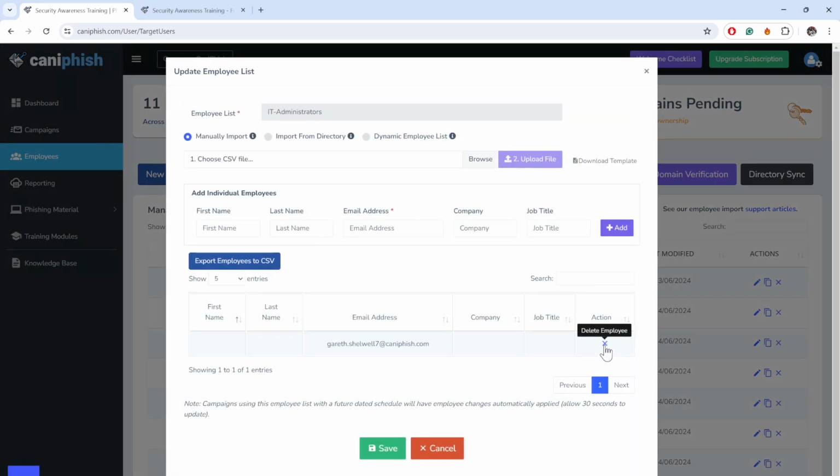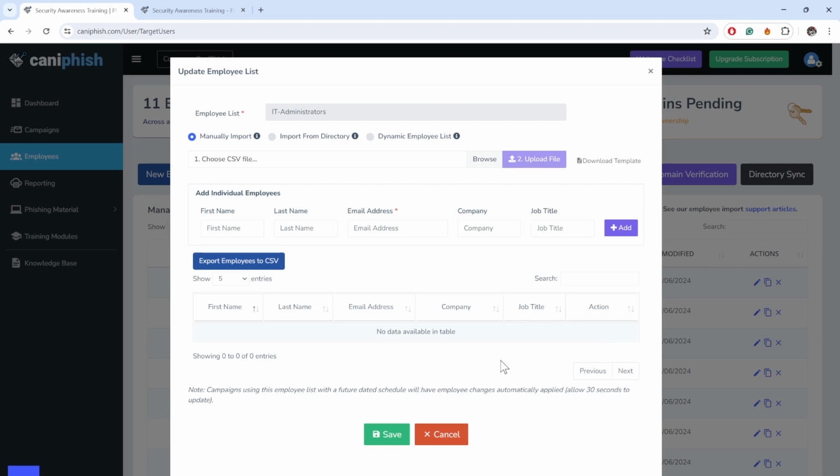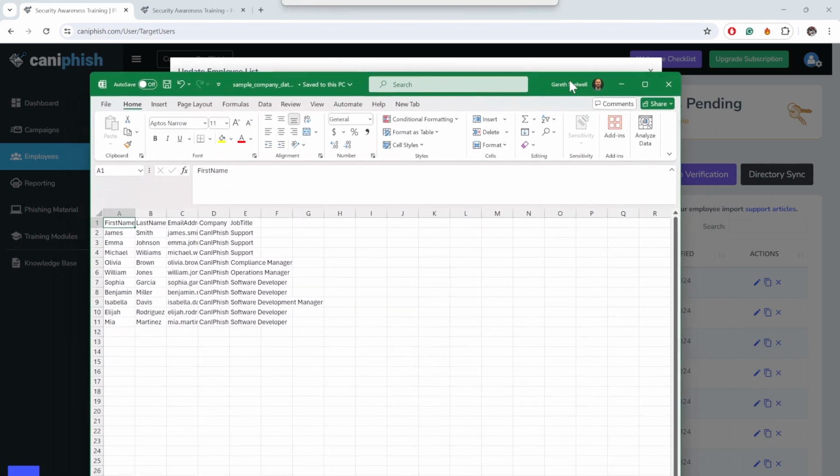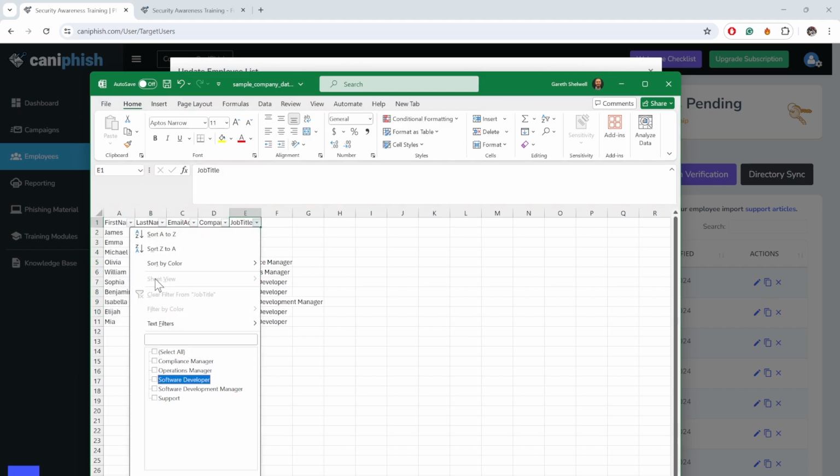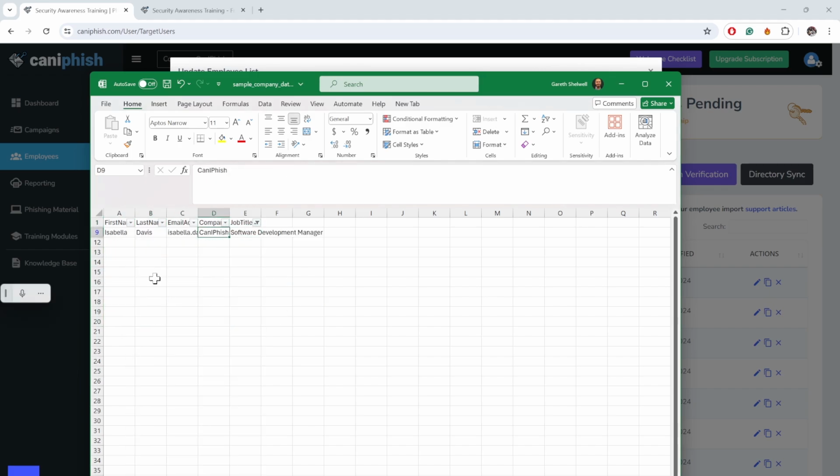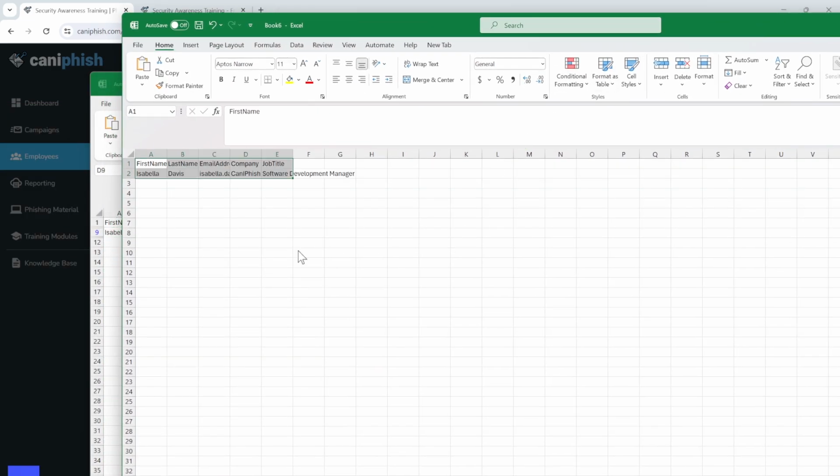So the first step is we'll clean up the list, and now we're going to add in our IT admins. So we'll open that all employee list and choose who our IT admins are. In this list, we only have one IT admin. I'm going to copy all that information into a new spreadsheet and save it as a CSV.